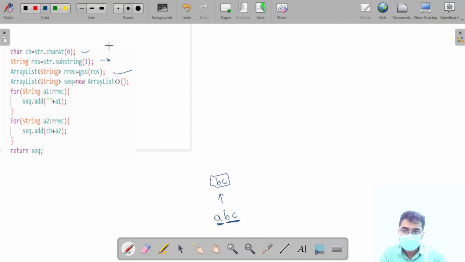Now after calling, we will move on to this. I will extract the character B and call with the rest of the string. Now rest of the string will be C. Again we have to call. I will extract the character, that is C, but my rest of the string is nothing. So I will call up with nothing. Now this is our base case.